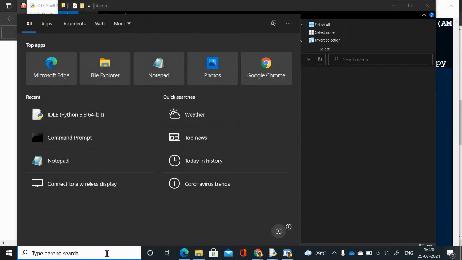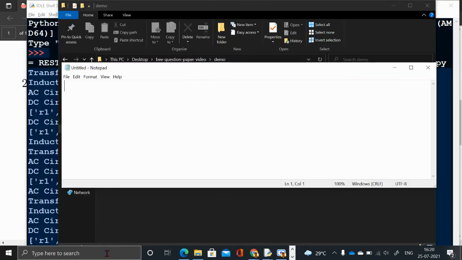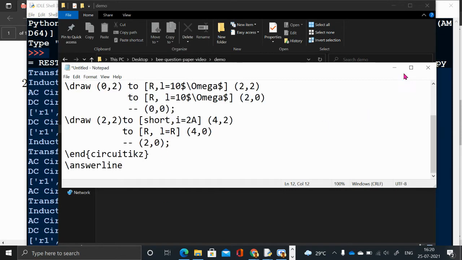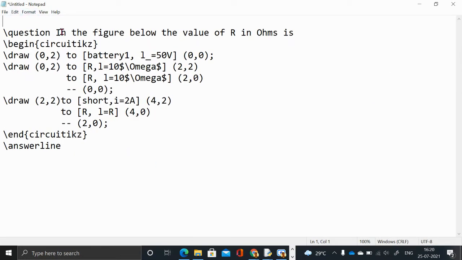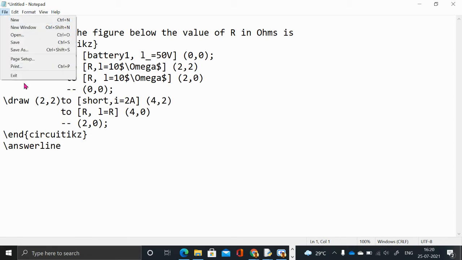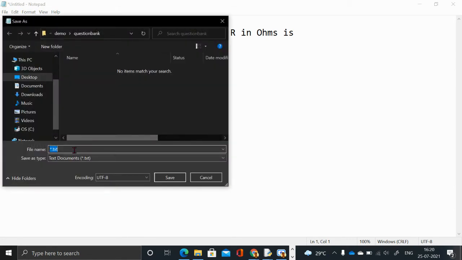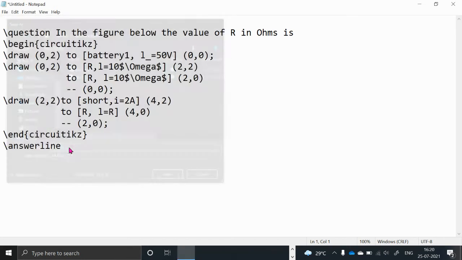I just say notepad. Any editor you can use, and this is the question. Let's save this. How do we save this? I go to the question bank. We are already in the question bank, and I save it as a text file. Let's call it DCK, some name like DCK as a DC circuit or something. DCK.txt. Like this, a text file I have to create.